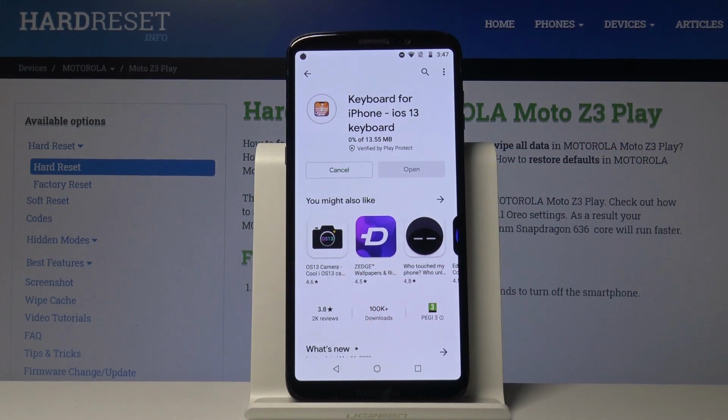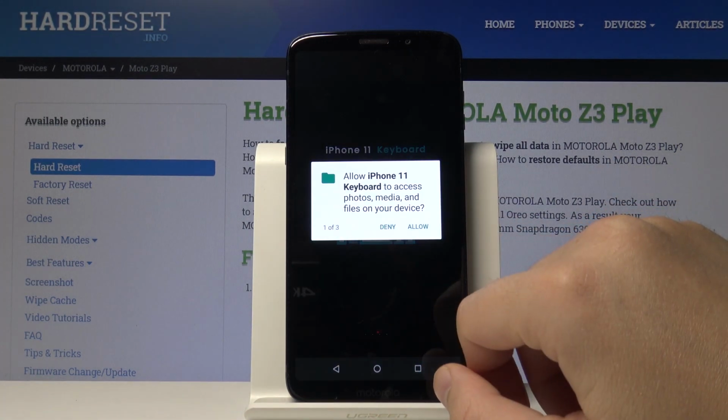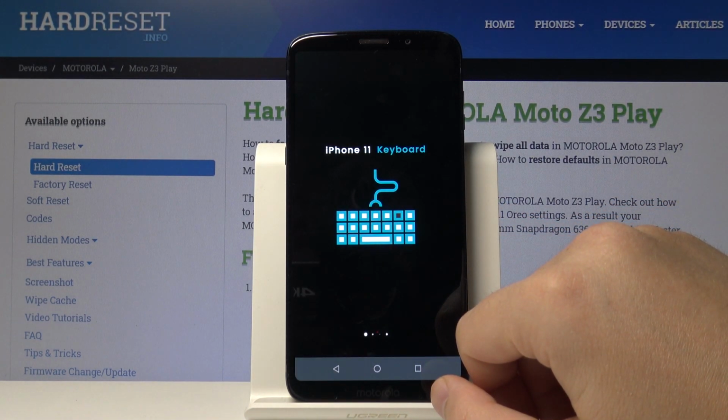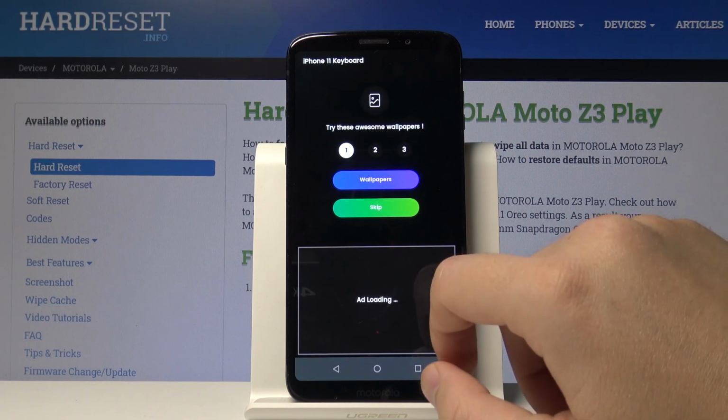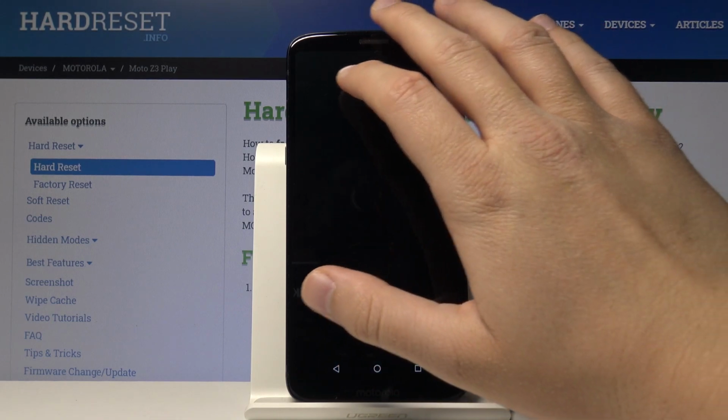Now just wait a little bit. Okay, and right now just open this up. Click on the allow 3 times. Tap on the skip, and the start.